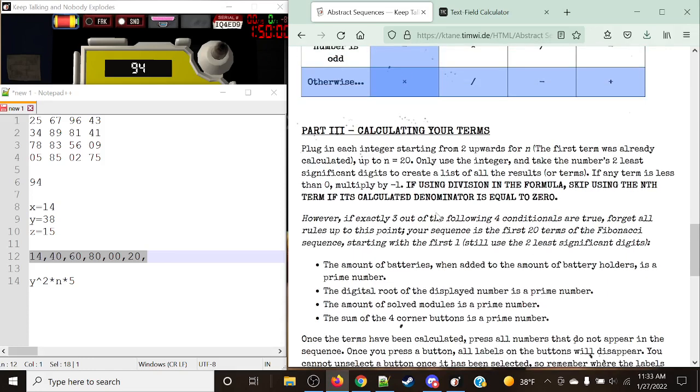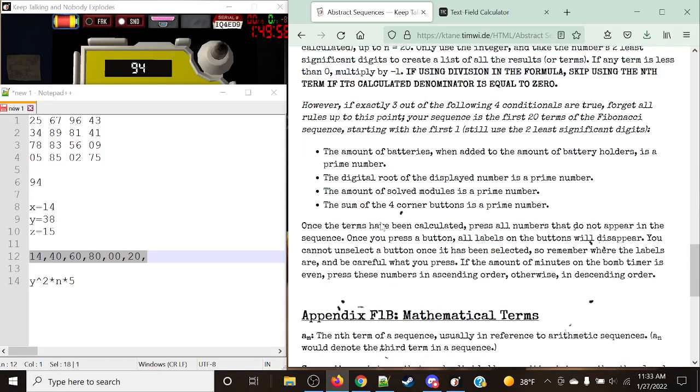So what we need to do is essentially calculate the terms, and we're going to press all the numbers that do not appear in the sequence. And once you press a button, all the labels on the buttons will disappear. This is why you note this down, because all of the buttons will disappear once you begin to press the buttons. So we need to figure out if we have any of these values present on the module, including 14, 40, 60, 80, and 0, and 20 as well. And we're simply going to avoid those values.